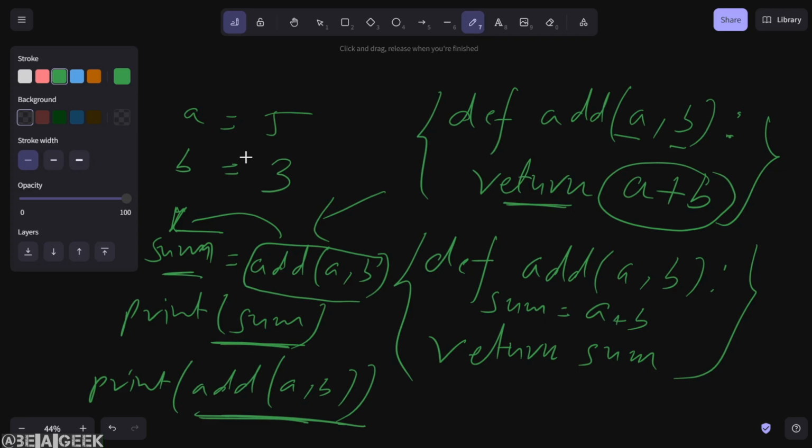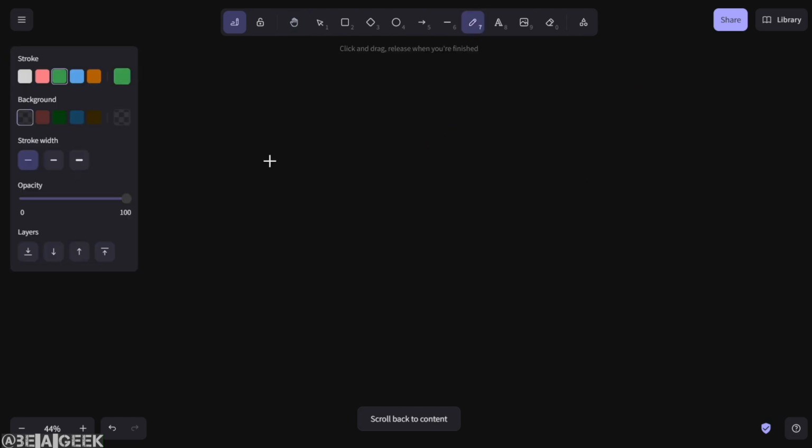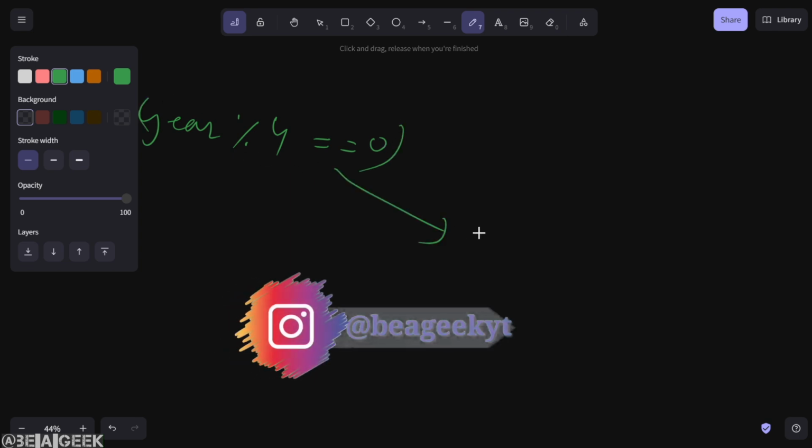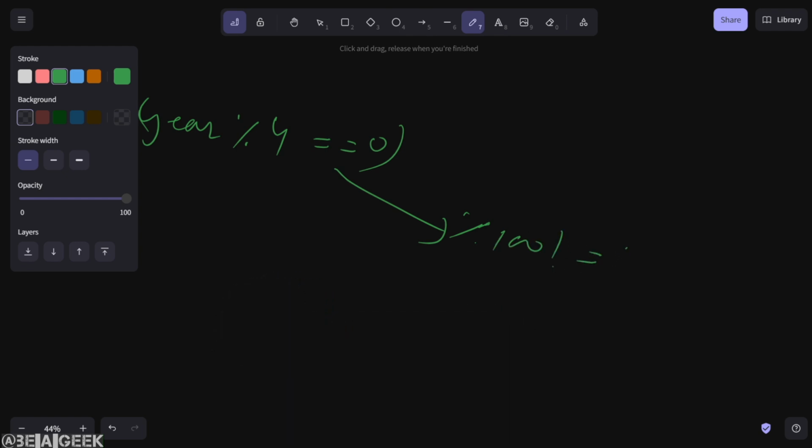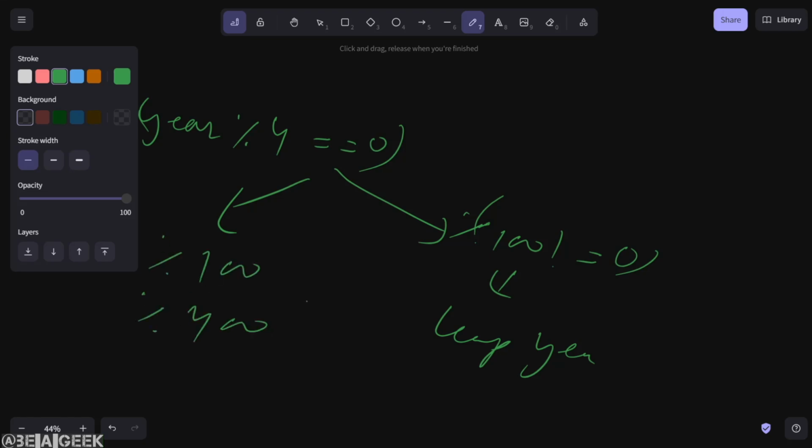So I'll just explain that case to you again. We have two simple conditions. If a year is divisible by 4, then we need to check for two conditions. First, if it is not divisible by 100, then it's a leap year. Second case is if it is divisible by 100, then we must also check it for 400. So we'll consider these two conditions and we'll write our code.